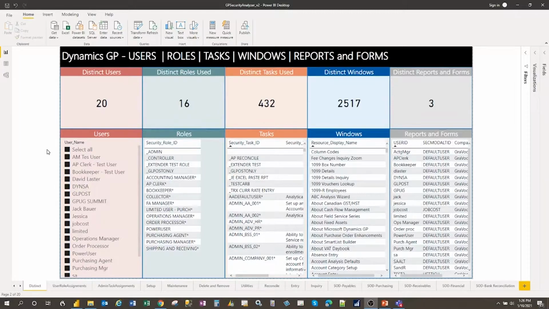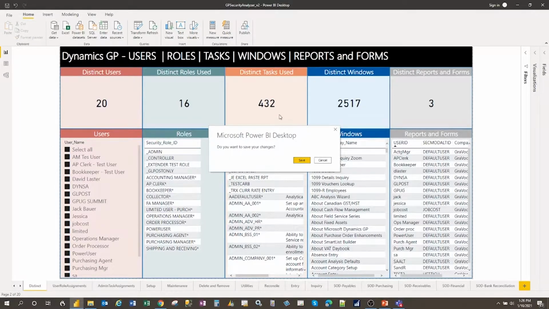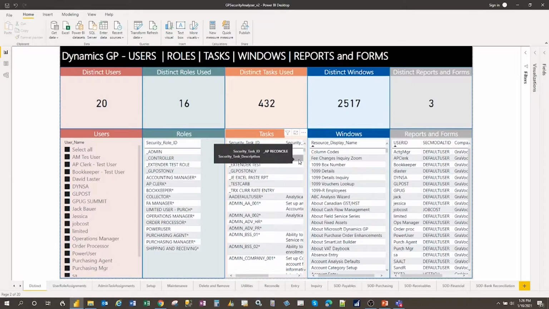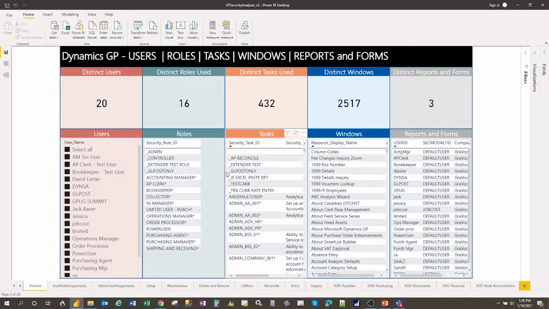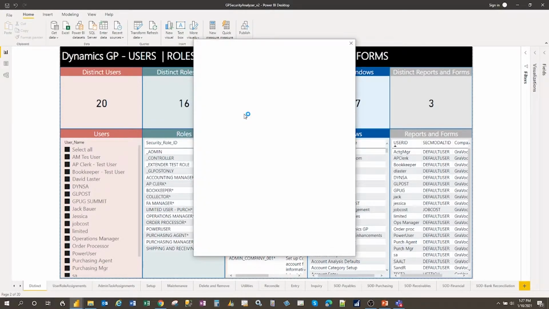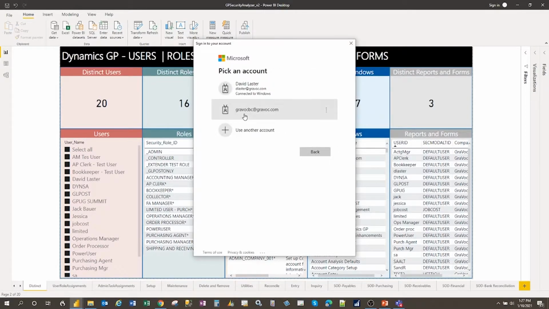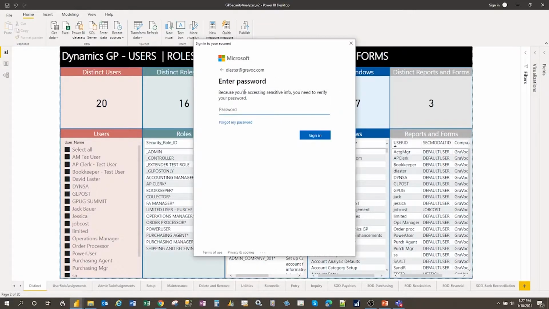From the Power BI desktop application, hit the Publish button in the ribbon at the top. Save your work, of course. When prompted, enter your email address to log into the Power BI service. If you're using dual authentication, two-factor authentication as it's also known, make sure you have your device handy to confirm.